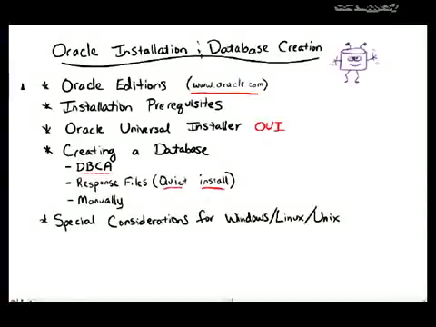We did talk about our Oracle editions. Most likely you will be using either the Lite edition or Standard. Make sure you get that from Oracle's website. And then of course also look at the documentation for the installation prerequisites.